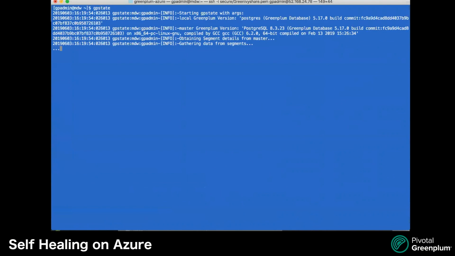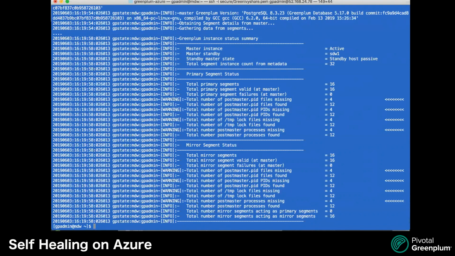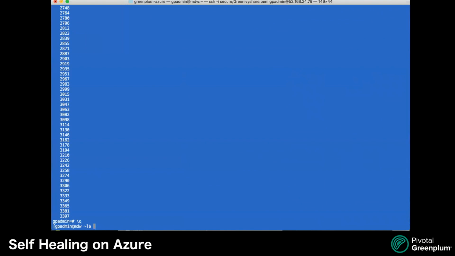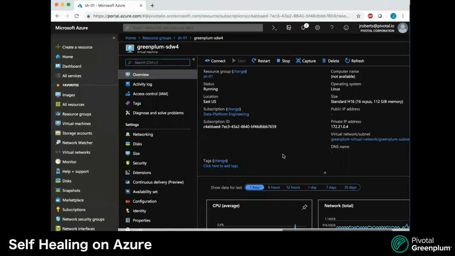You can see that gpstate will show that there are 4 segments that are actually failed now. I can still use the database using psql. I can still access my table. So let's start this virtual machine again and see how the self-healing would completely put everything back to normal.